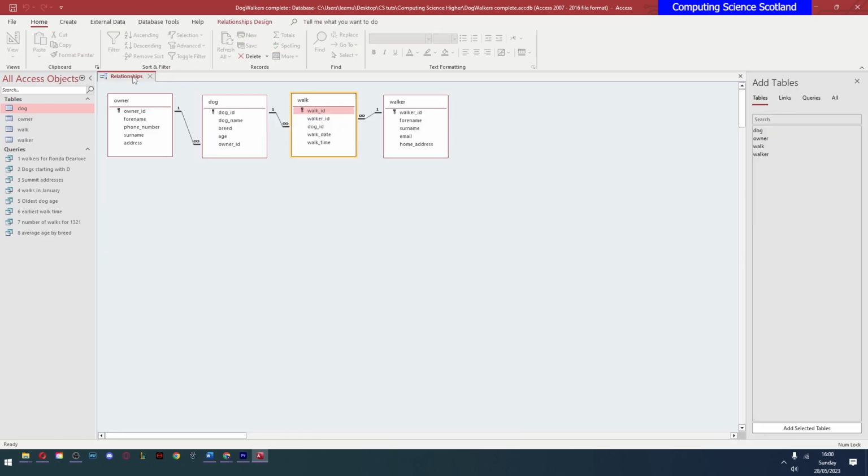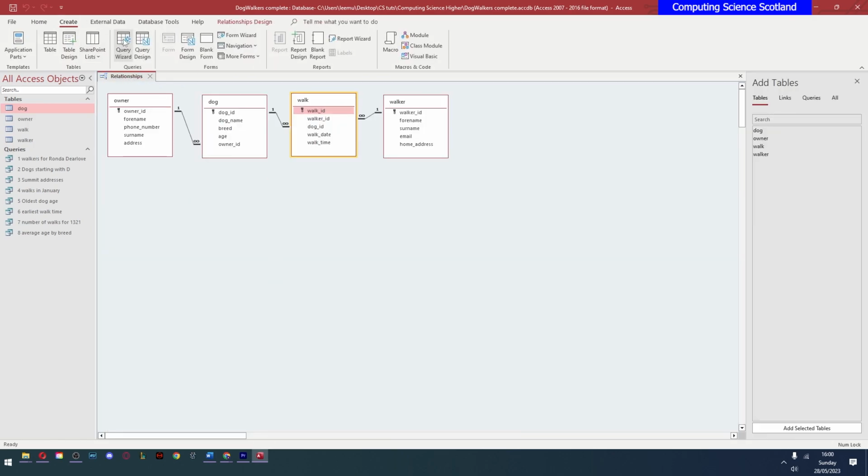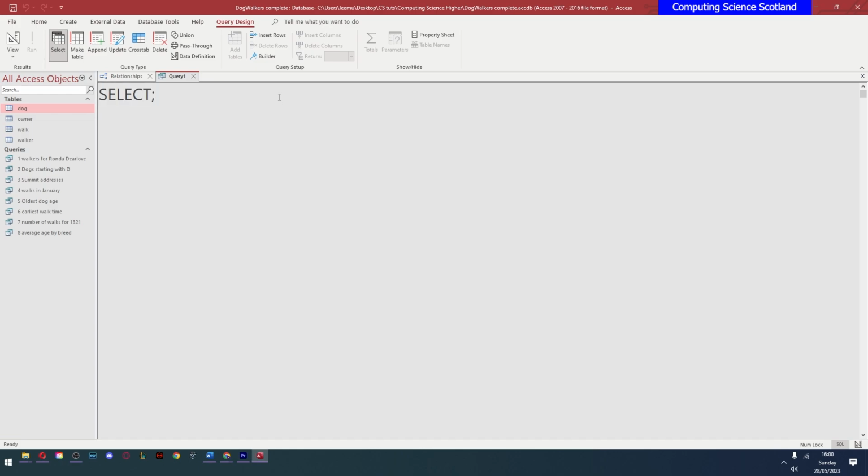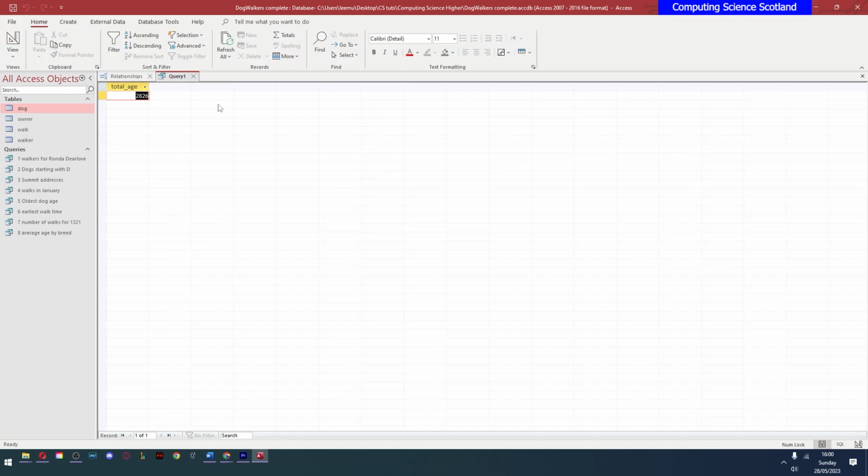And finally, find the total of all dogs' ages added together. A totally pointless query, but let's do it. Create query SQL, sum age from dog. And it's as simple as that, but an alias is required. Total age. Something like that. There we are. Totally pointless number.